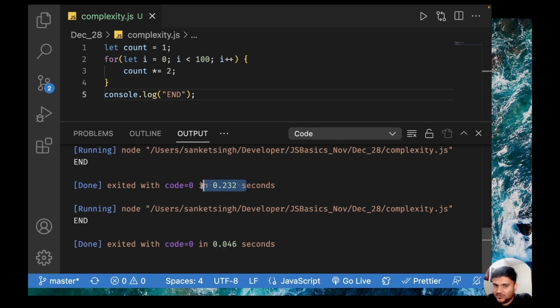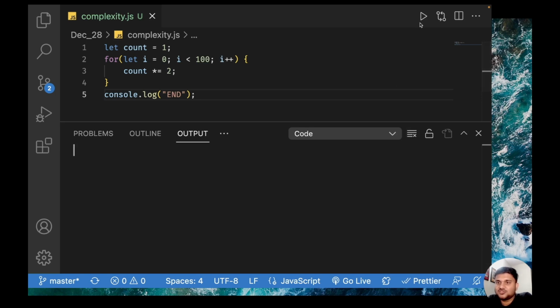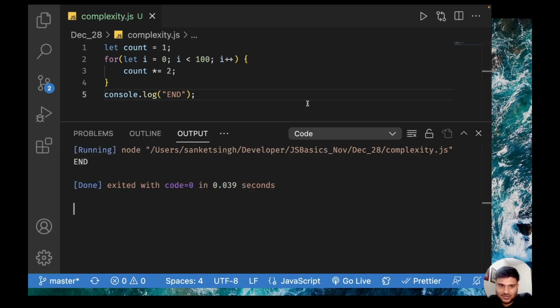See, earlier it was fast, so most probably it got the chance earlier. This time it was a bit slow, so with respect to the other processes, it got the chance a bit later. Sorry, this was faster. 0.046 was faster. 0.232 was slower, right? So in the previous turn, it got the chance very late. But it is 0.232 seconds. We don't even feel it. Even if it takes 2 seconds, we most probably won't be feeling it, right? It takes 0.039 seconds, but it is still so fast, right?